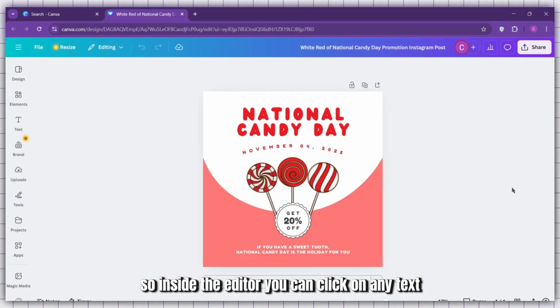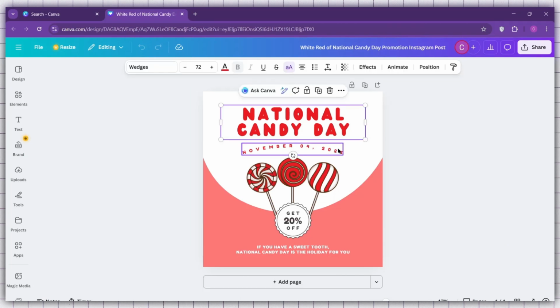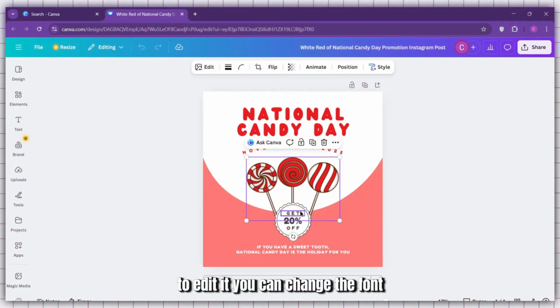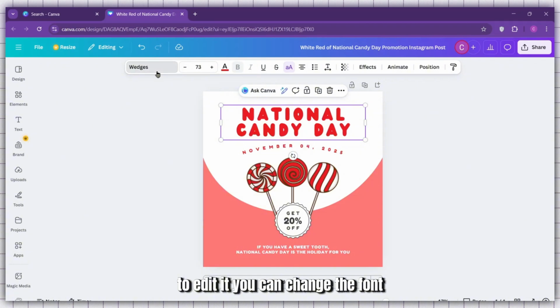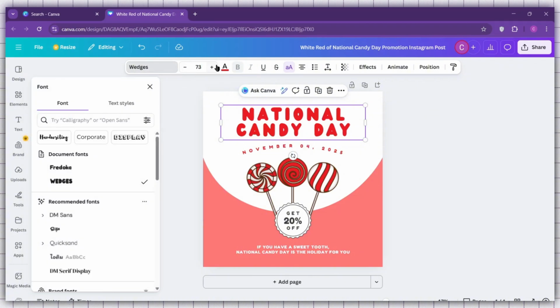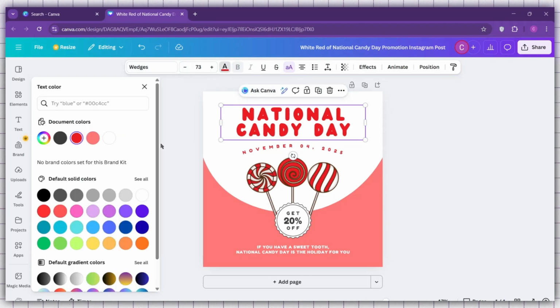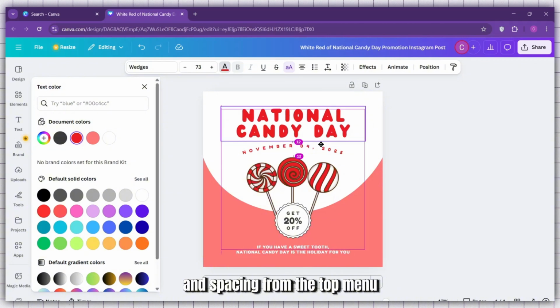So inside the editor, you can click on any text to edit it. You can change the font, the size, color, and spacing from the top menu.